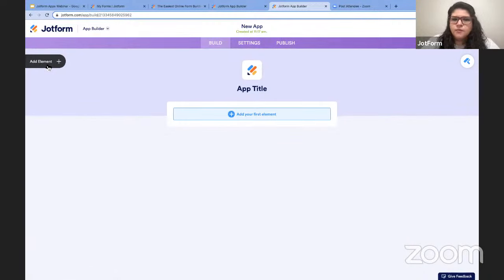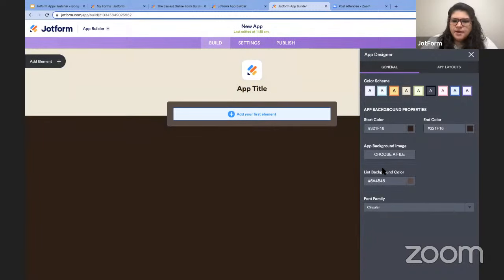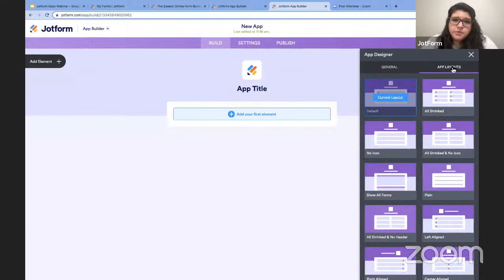Your elements of what you'll be adding to the app are on the left-hand side, and Design is on the right with this paint roller icon. There are some default color schemes, or you can apply your own. You can even add a background image or change the font. And with apps, you have a number of different layout options that you can choose.